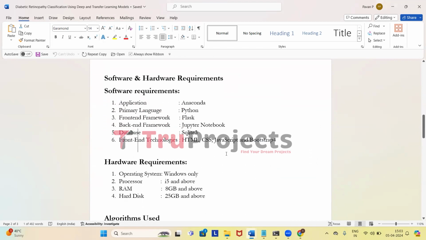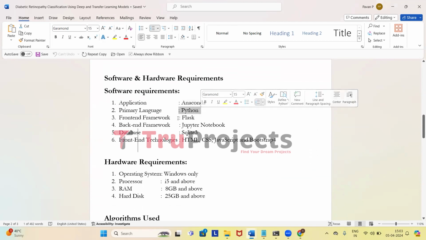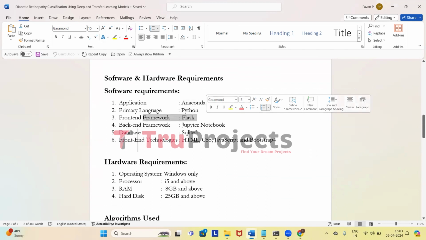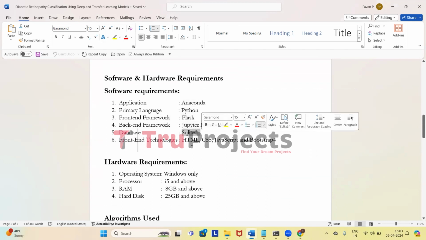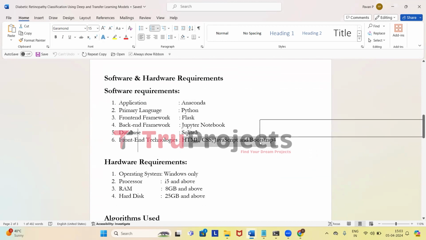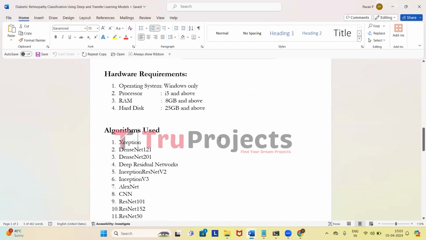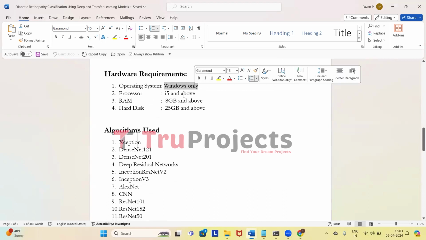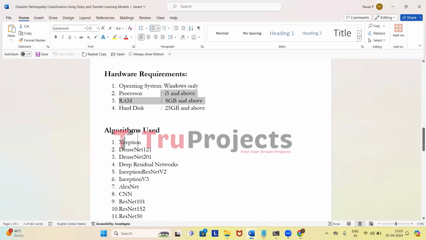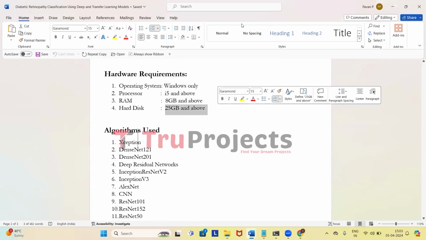Furthermore, we need software and hardware requirements to implement the project. Coming to software requirements, we need the application of Anaconda, primary language of Python, front-end framework of Flask, back-end framework of Jupyter Notebook, database of SQLite 3. Front-end technologies are HTML, CSS, JavaScript, and Bootstrap 4. Moving on to the hardware requirements, we need operating system of Windows, i5 and above processor, 8 GB and above RAM, 25 GB and above hard disk.